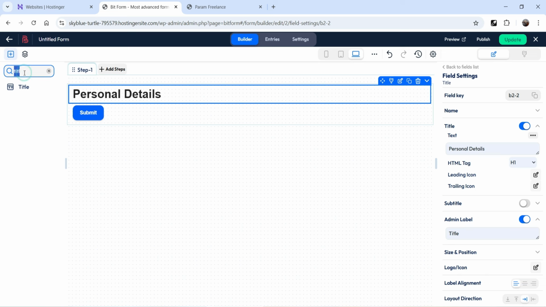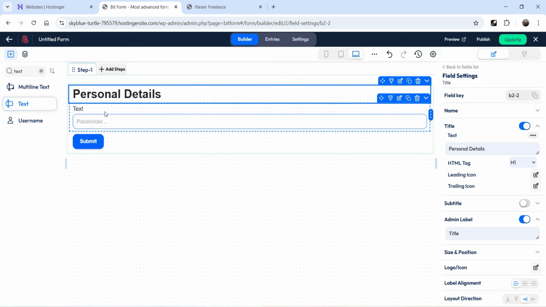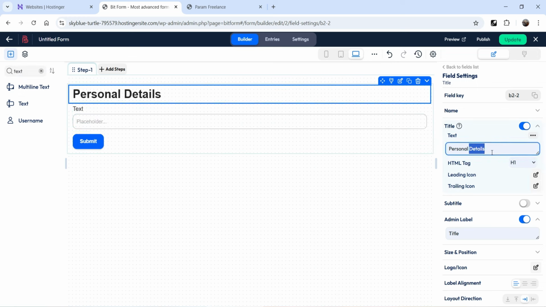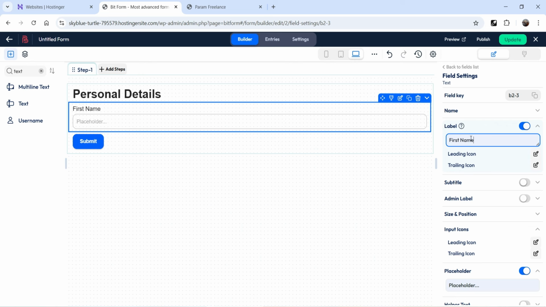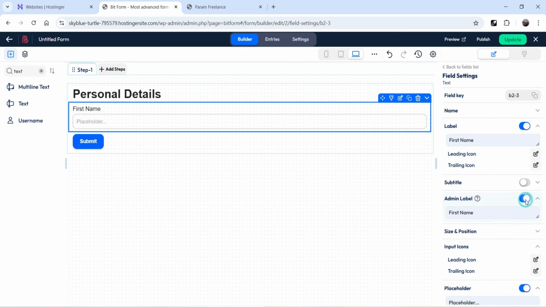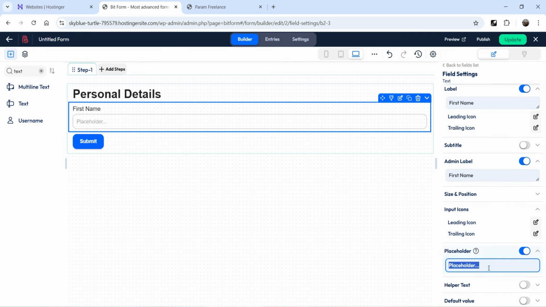After that, we are going to add text. So drag and drop the text field. This will be, let's say, the first name. So I'm going to name it first name. Use the admin label, that will be first name, and the placeholder will again be first name. Let's reduce the size.